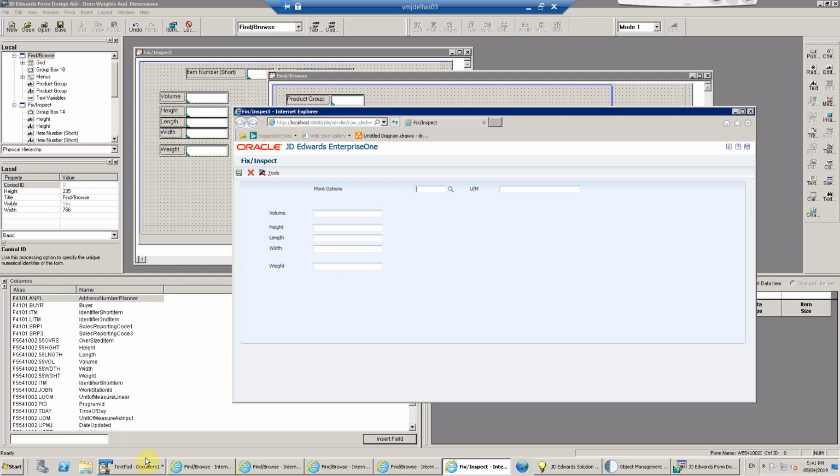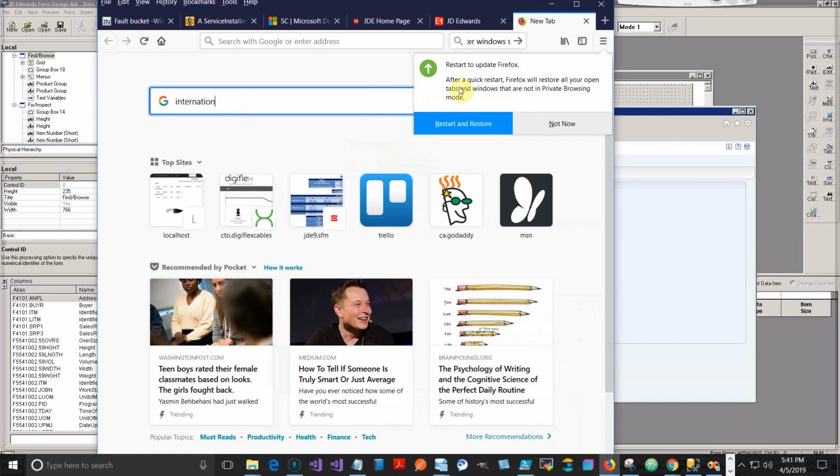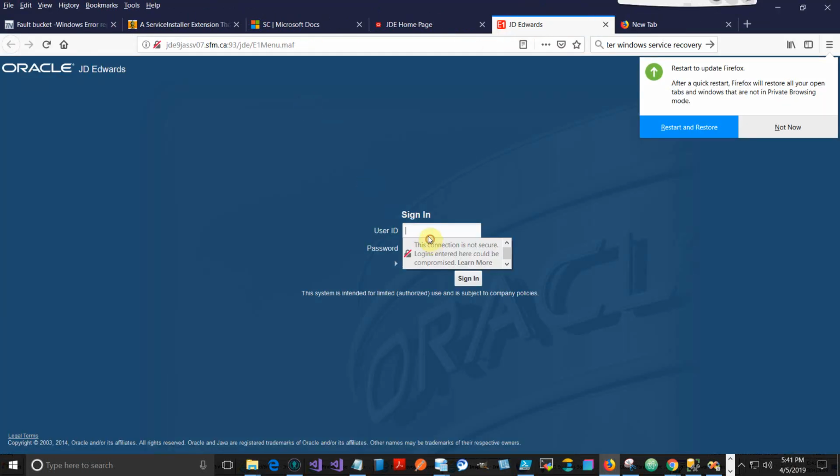So I don't know short item numbers. I know item numbers. So let's just go and grab a short item number. Where's your regular browser here? So JDE.